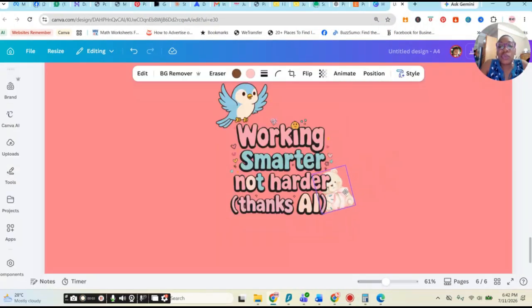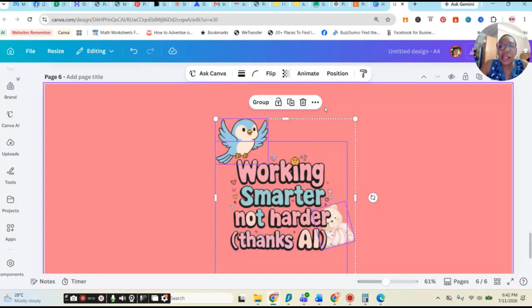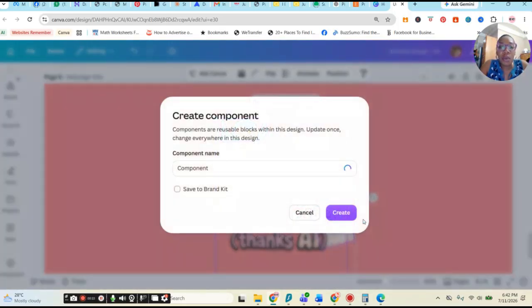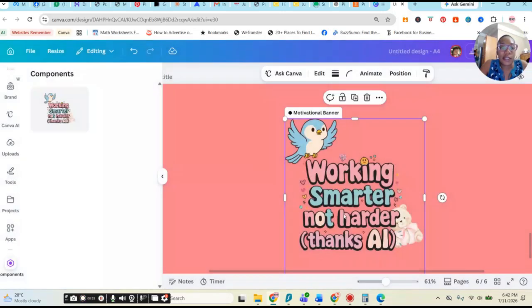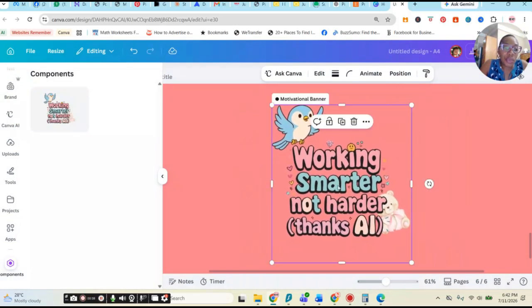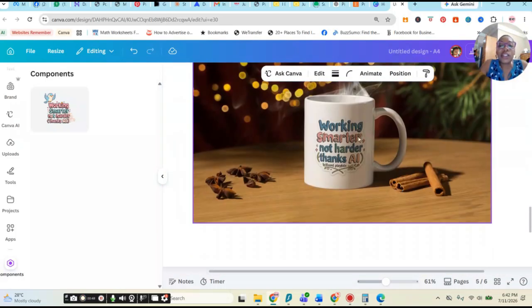We will have to group everything together, right? So I think the best way to do this, just my opinion, you highlight everything and see the three dots at the top here. Click on that and you create component. So this box will come up here. You can change the name and then click on create. So this now is a component that you can use when you are creating your print on demand or anything else like that. Okay, so let us test this out.